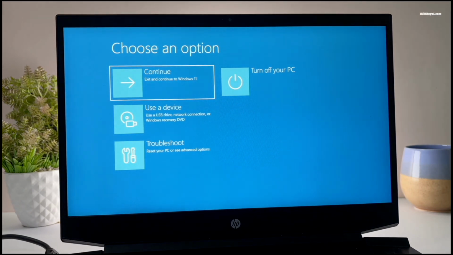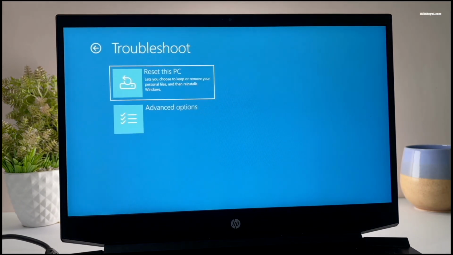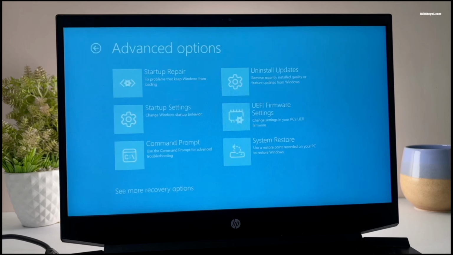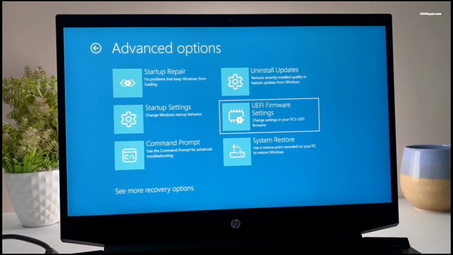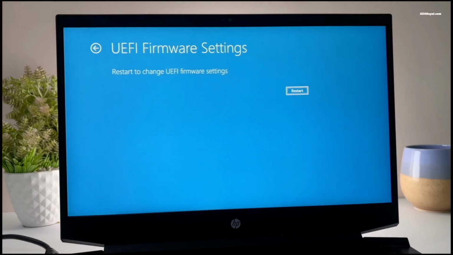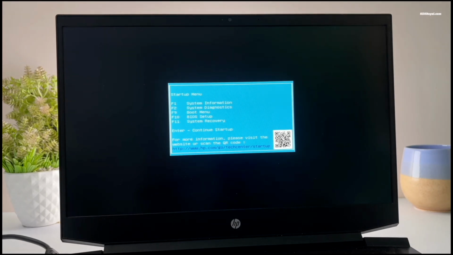Now click on Troubleshoot and Advanced Options and select UEFI Firmware Settings. Then click on Restart to boot into BIOS. In my case, my computer has booted into the Startup menu and I'm going to press F10 to access the BIOS setup.